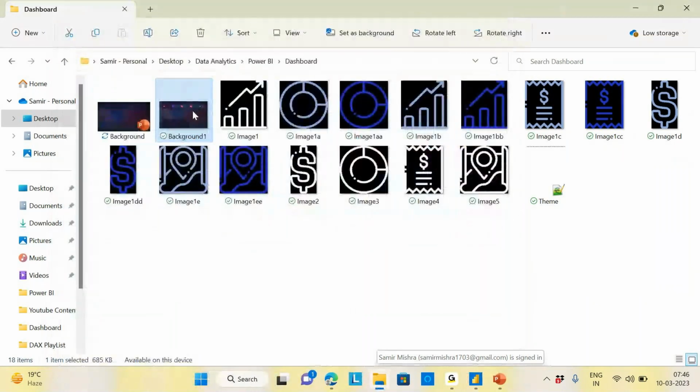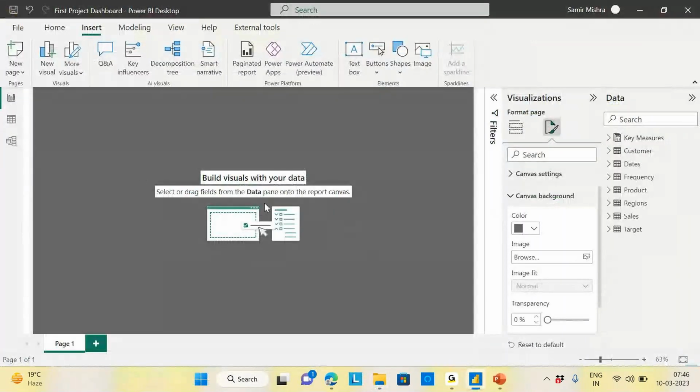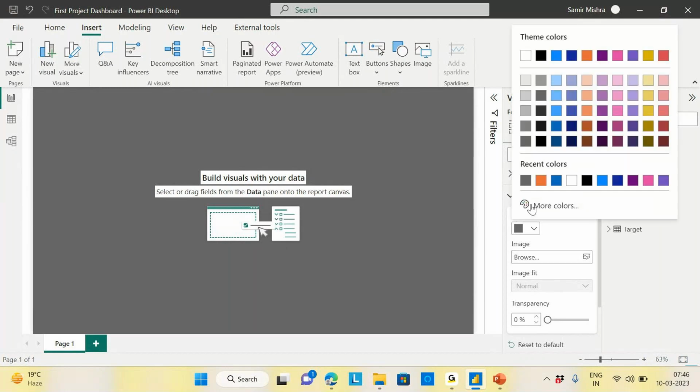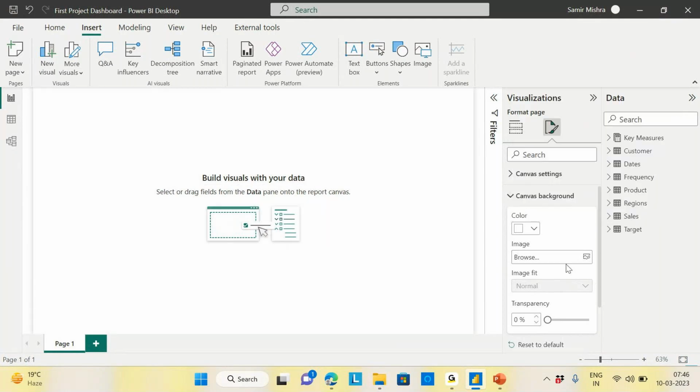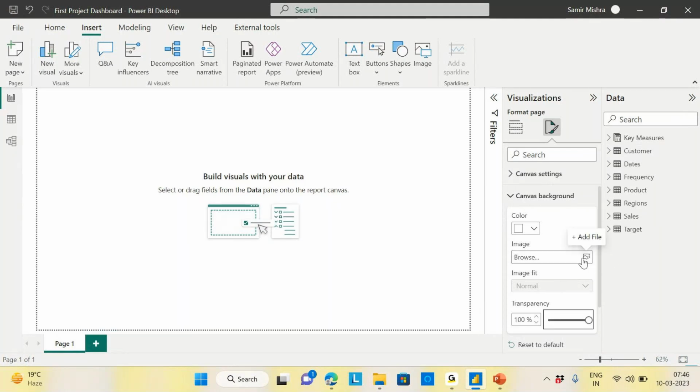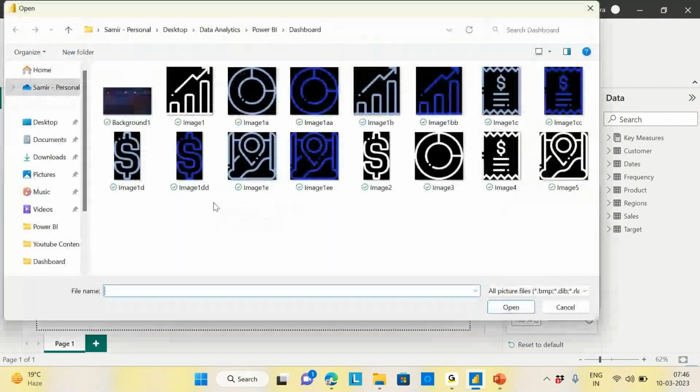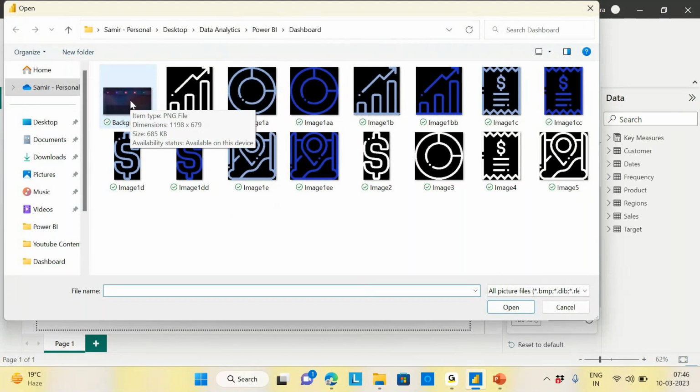So how to use it now? Let's see. I'll select the page. Instead of doing the colors and everything, I will click on no colors, then the color, and click on image. Transparency 100%, image. Then you go and select the background image which you created.